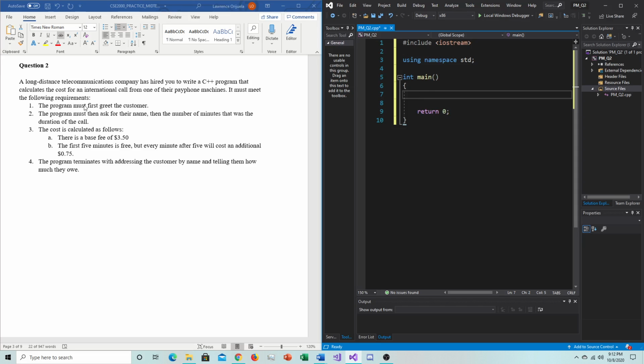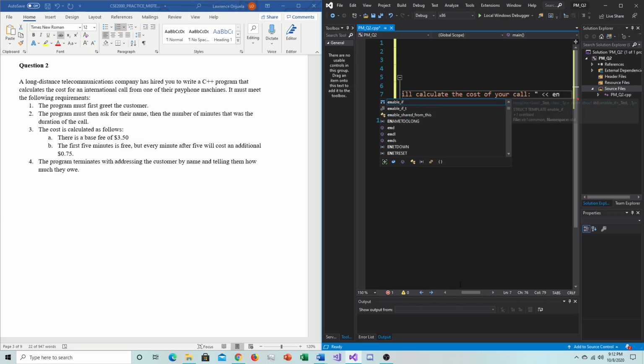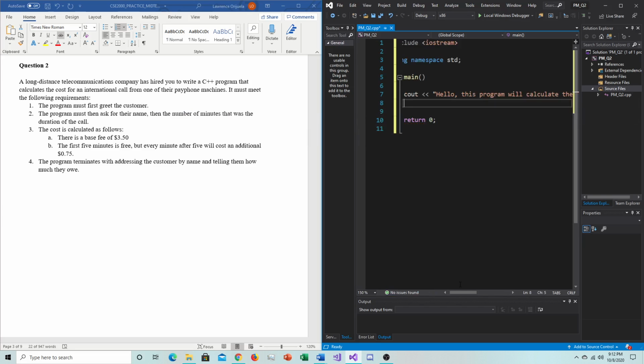So the program must first greet the customer. So let's say cout, hello. This program will calculate the cost of your call: endl semicolon. Okay. Let's end the line twice so there's room.